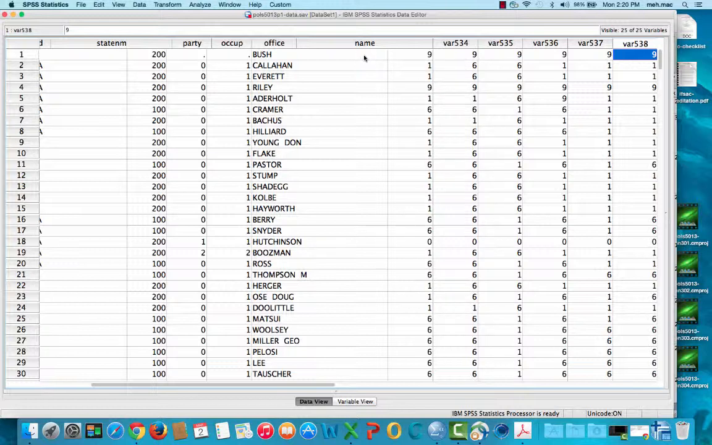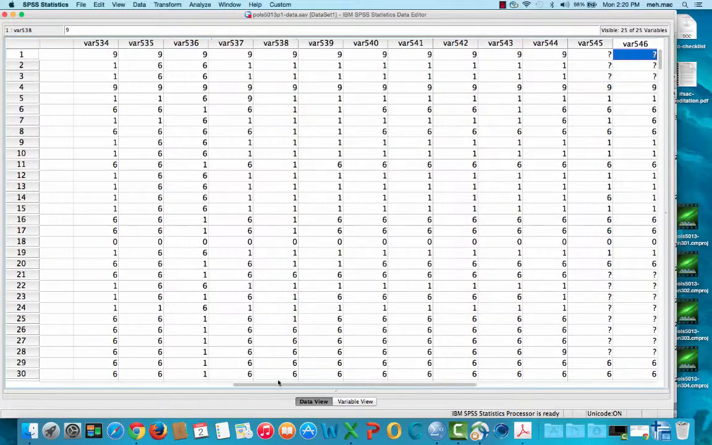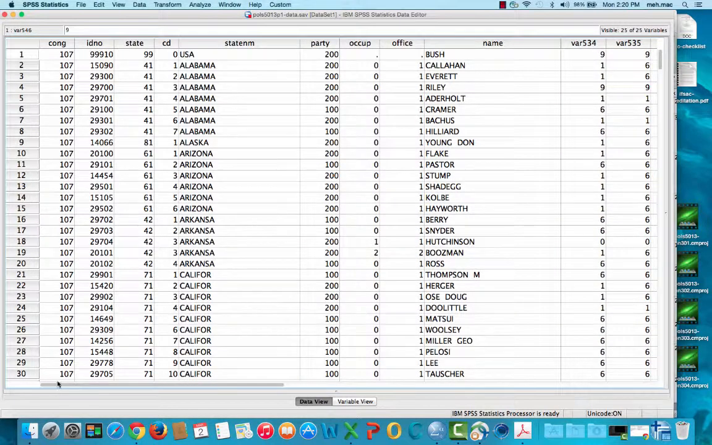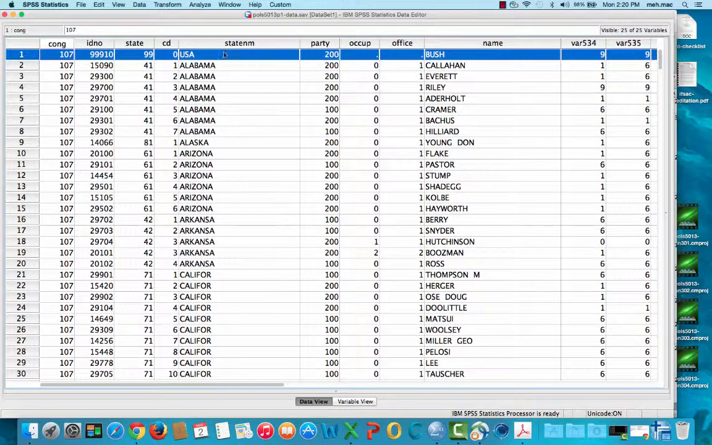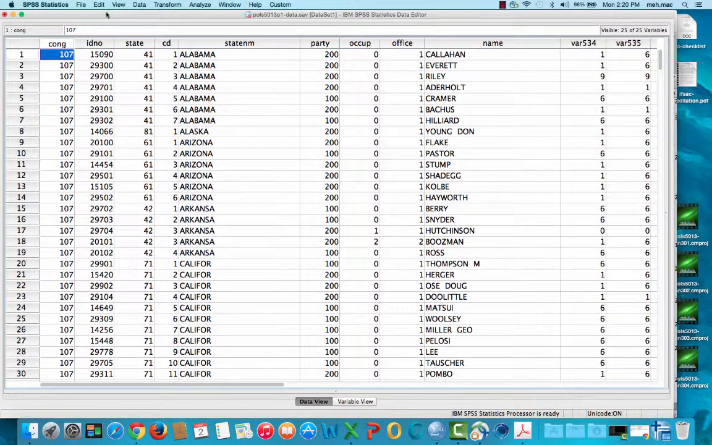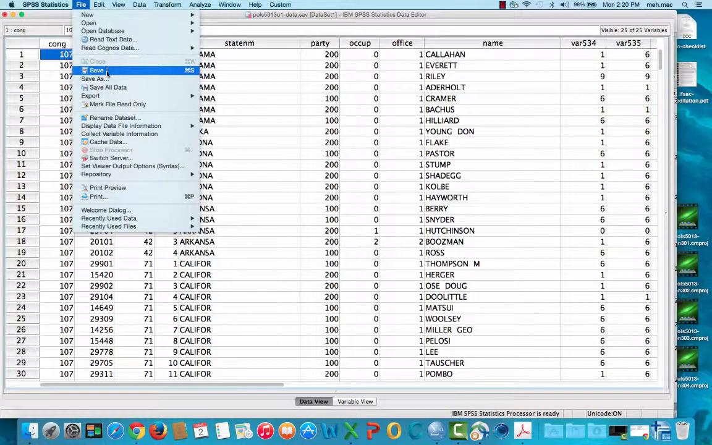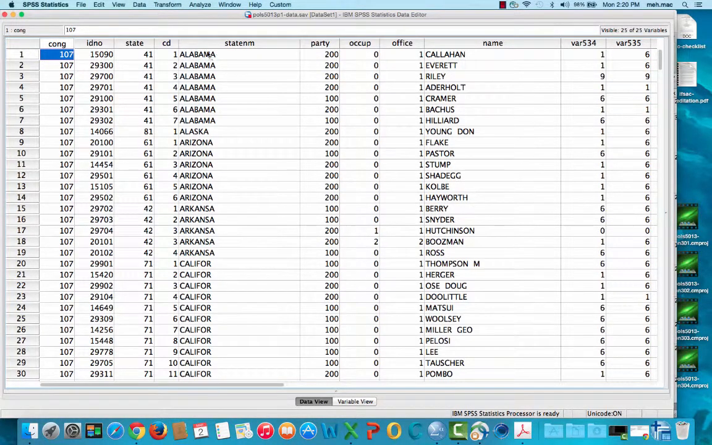But on final passage, they'll record whether Bush signed off on it or not. Because we're doing a study specific to Congress, we don't really need it. So find this USA state with whoever the president is in your particular era, and let's just clear it, delete it, and then go ahead and file, save your data after that.